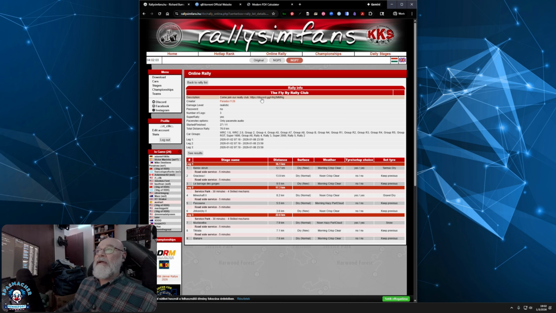So the Flyby Rally Club, they actually publish their Discord here, so you can join their Discord and have conversations with them, learn about the upcoming rallies, etc. And then you can get a nice table view of the setup. You can see this in the game as well, but I just like the layout a little bit better here, especially if I'm just browsing for a rally to participate in. You'll see here, this I don't see in the online rally in the RBR, is whether or not Super Rally is enabled. So here we can see that we've got Super Rally enabled.